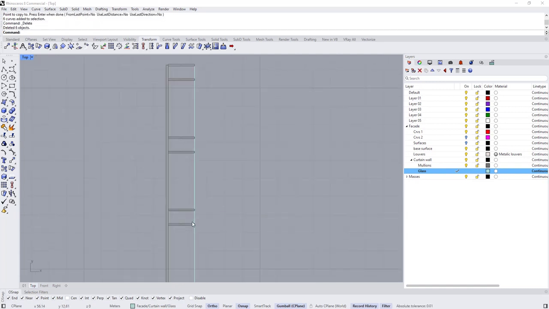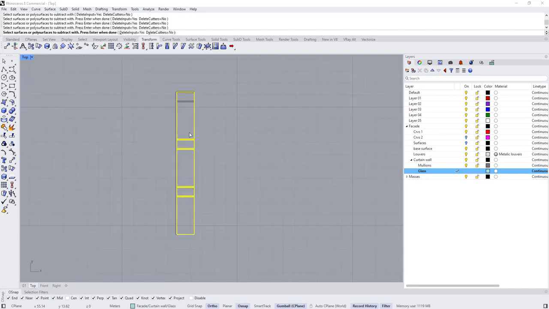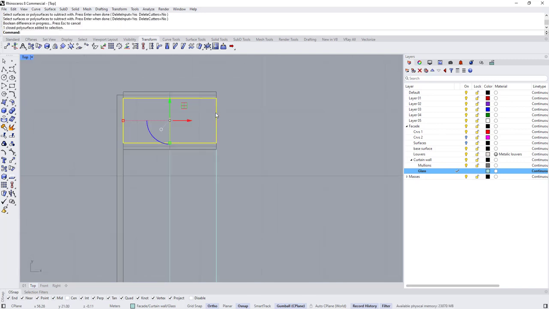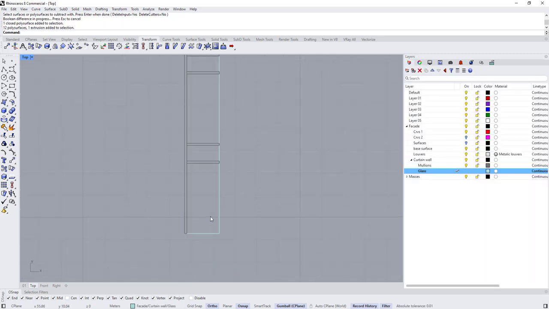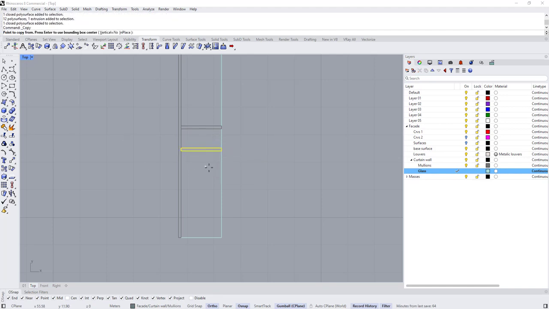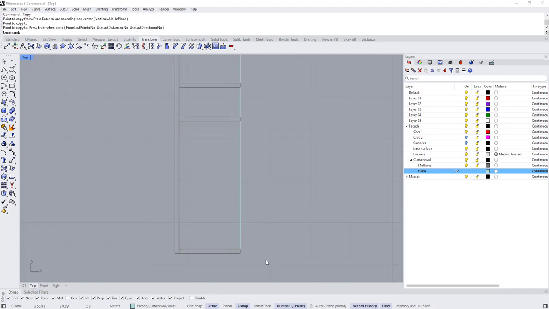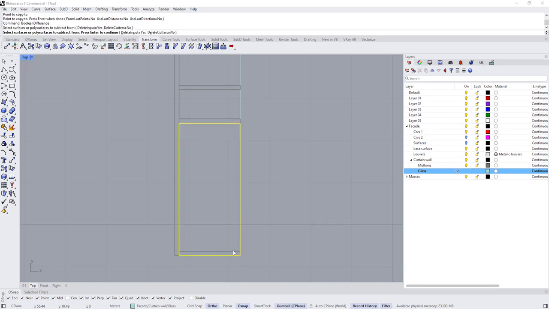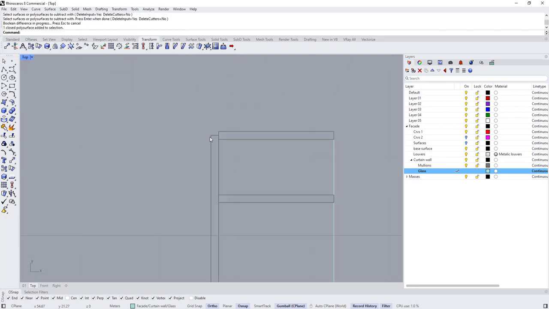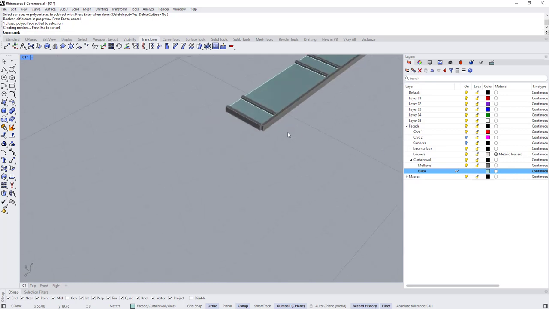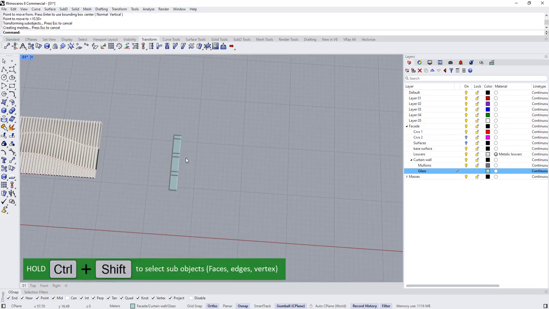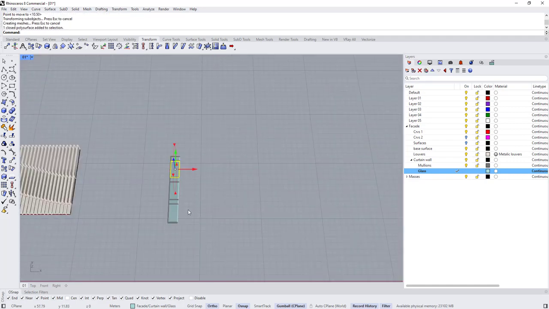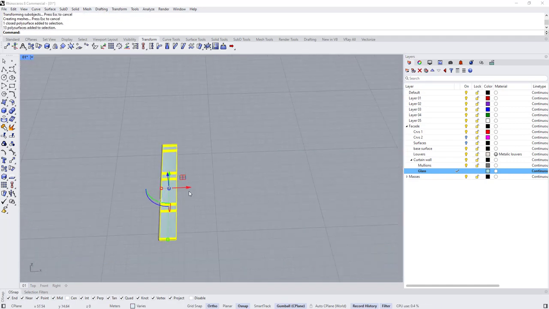Let's delete these curves, type Boolean difference, select the glass panel, right click, select all these profiles, right click, and let's go to the properties and hide the edge curves. I think I will need to add another one in here. Type Boolean difference again. Hold Control Shift, select this one, type move. Let's move it something like this. Okay, yeah. This is our glass panel.